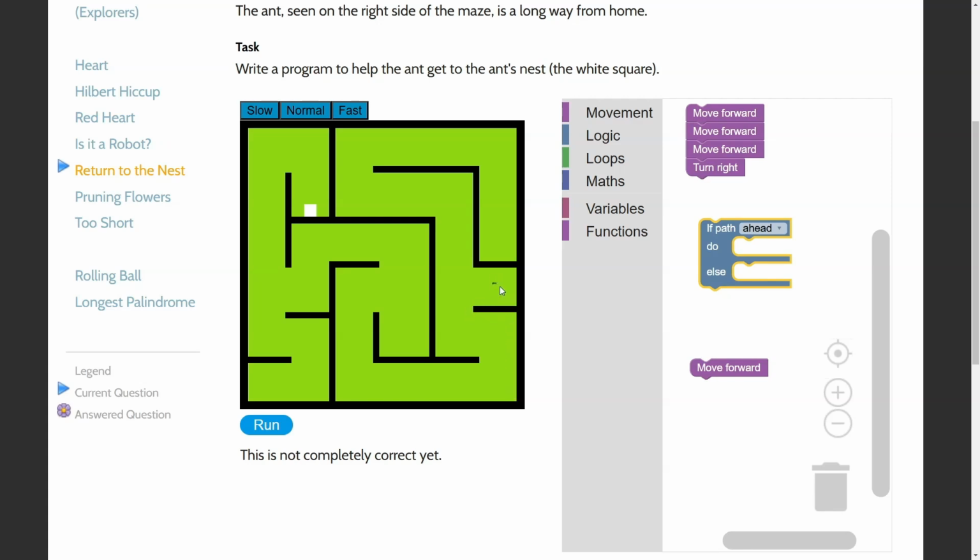Now, this algorithm we commonly refer to as the left-hand rule, which means the ant, as it's moving along, will always check if it can go to the left. That's always going to be its main priority because the wall is on its left. If it can go to the left, it will. If it can't go to the left, it's going to keep moving forward.